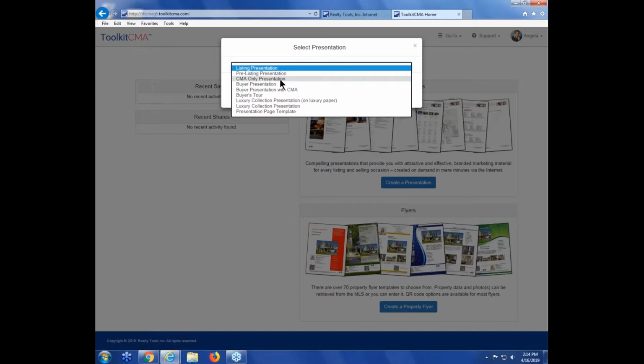We also have presentation types designed for buyers. The buyer presentation is just marketing material. The buyer presentation with CMA is both marketing material along with comps. And then the buyer's tour is just the comps. There's also the luxury collection presentation, which is similar to the regular listing presentation, but with a more refined look and feel to it for a luxury presentation.